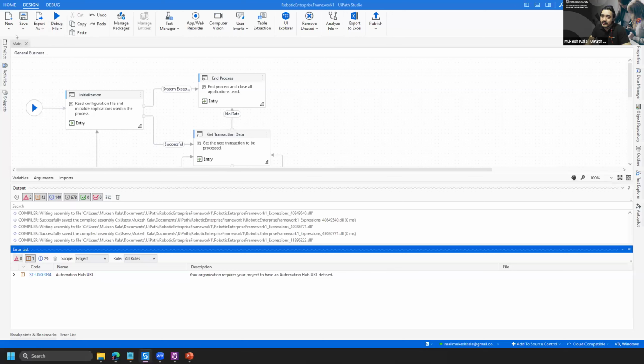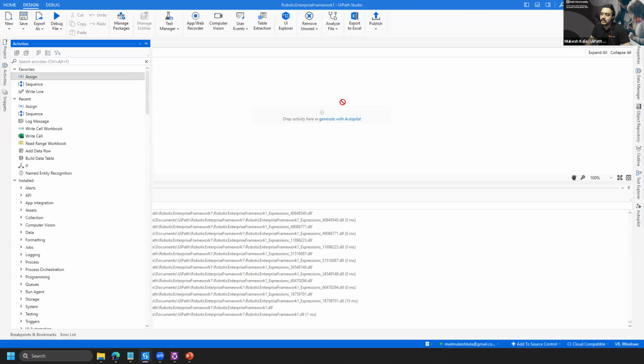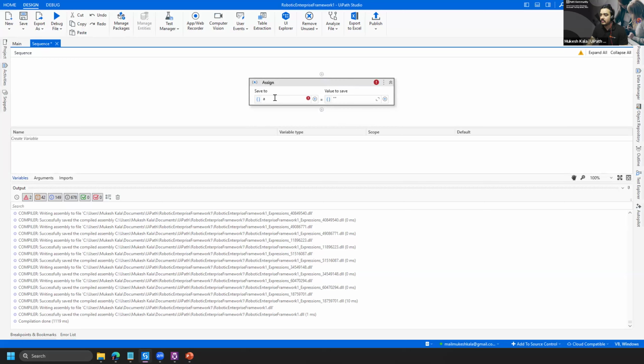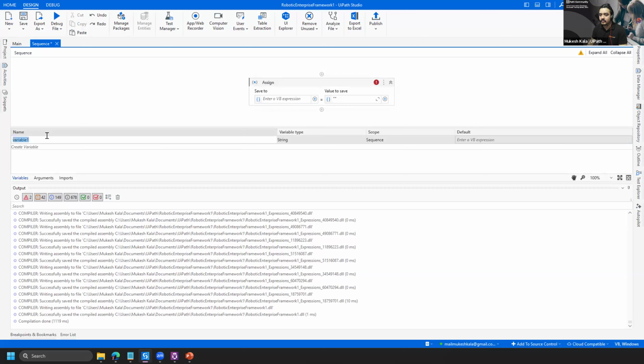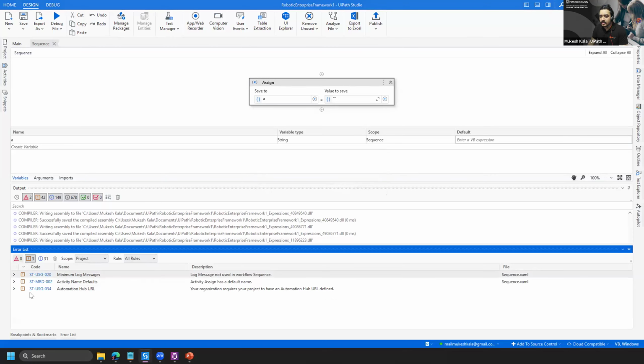But let's say there is an error, then that error, it won't allow you to create it, right? So for example, I just create a variable called a. Don't know if I have that rule enabled or not. You need to check. Let's try to analyze it. Yes, see, it has again given me those warnings. Minimum log messages, activity name is default, automation hub URL is missing, right? So all of this is configured as error.